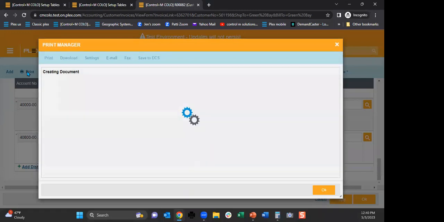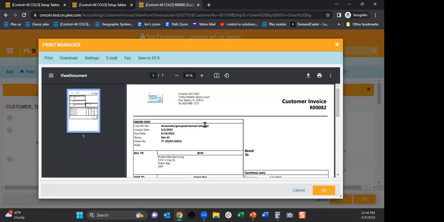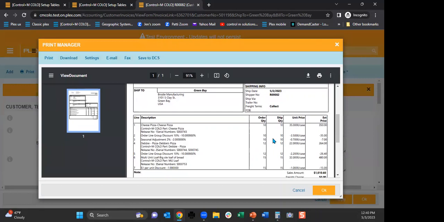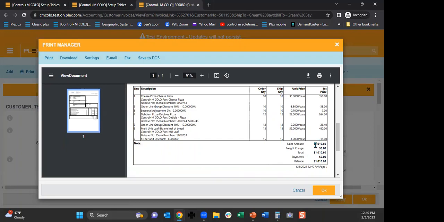So when we print our invoice, again, it's going to show on the invoice all of those separate line items. You can see each part line item, and then you can see the line items for each discount. And then you can see your extended invoice amount.